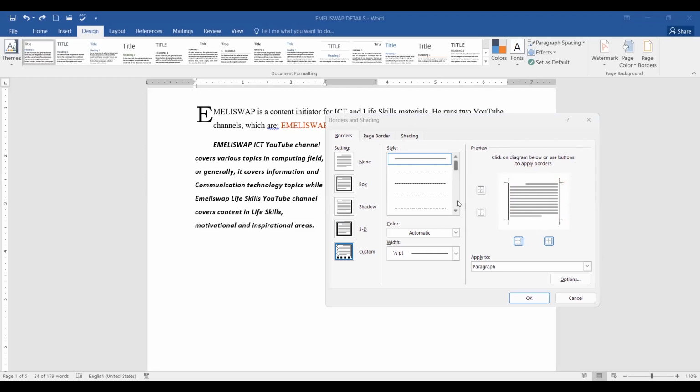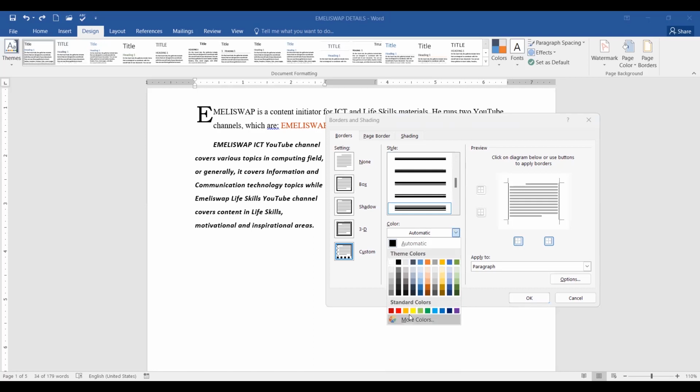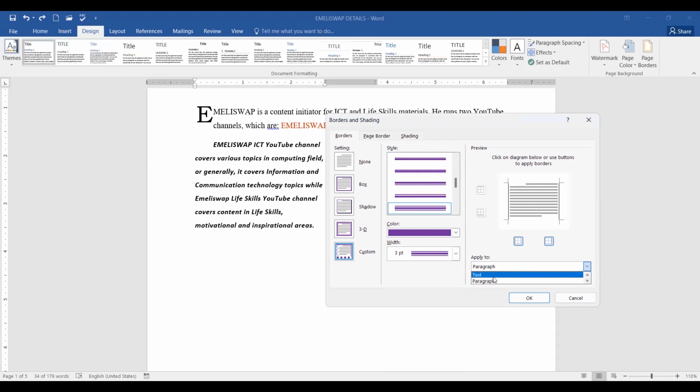Then you choose the style you want. For example, I can choose that one. Or under styles, you can select the style of your choice. Let me choose this style. You can also have a color for that paragraph, so I can choose this color for my border. Then on Apply to, you can apply to the paragraph or to the text. Of course, I've already selected the paragraph, so I will retain it as paragraph and click OK.